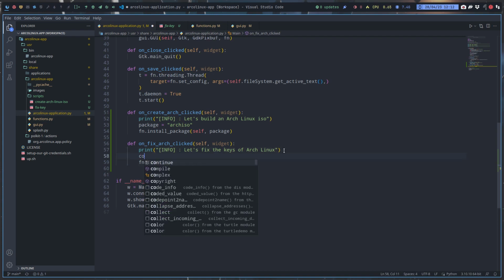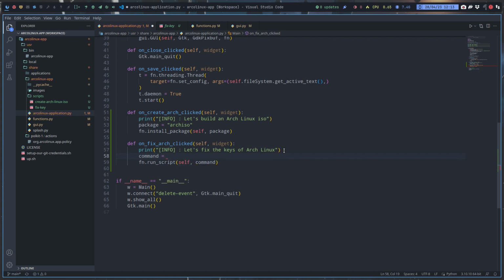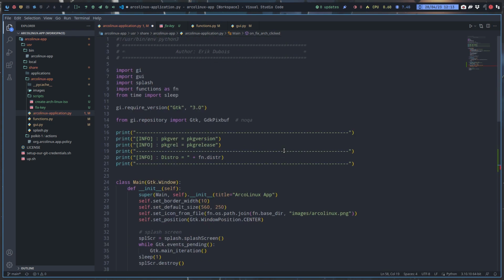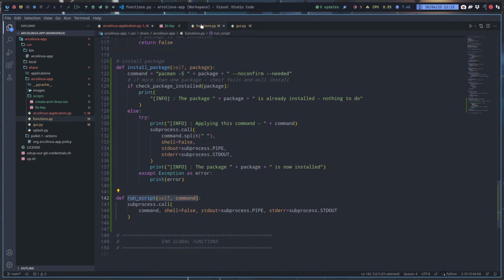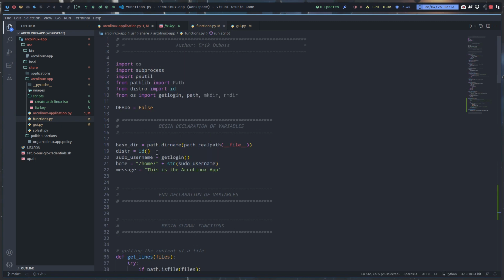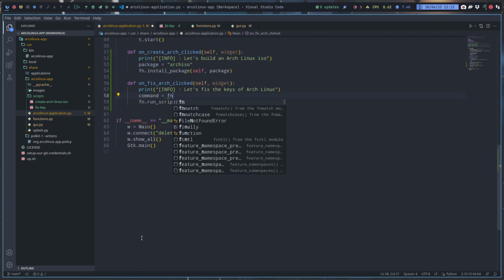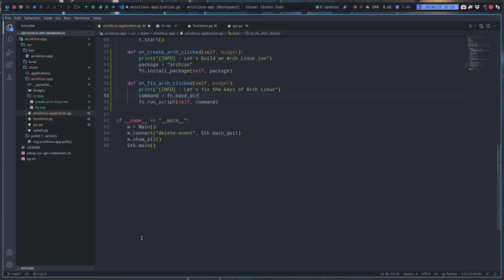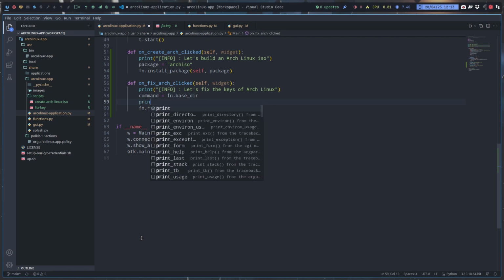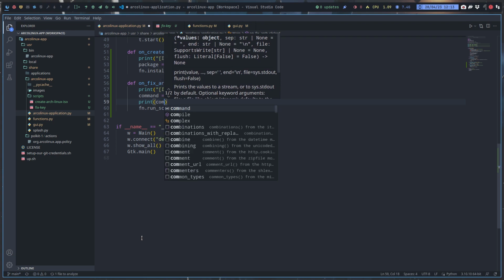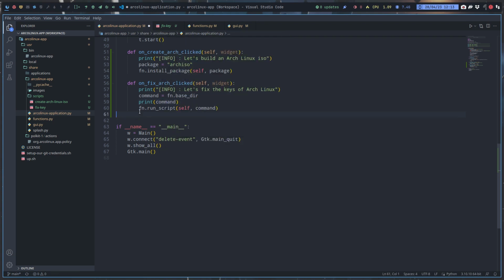So it's in the functions, he has to find it. Command, he does not know what it is. I tell him what the command is. The command is actually situated in a certain place. The base dir, right? Control C. The command is fn base dir, and then plus what? Shall we print the command? And forget about this for a while.